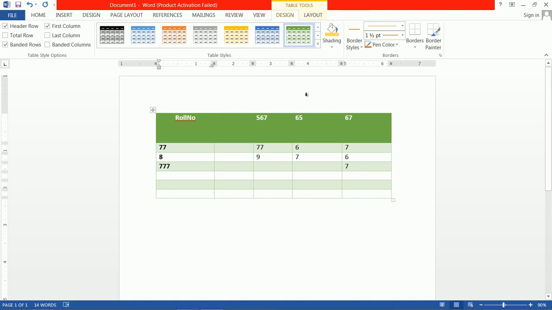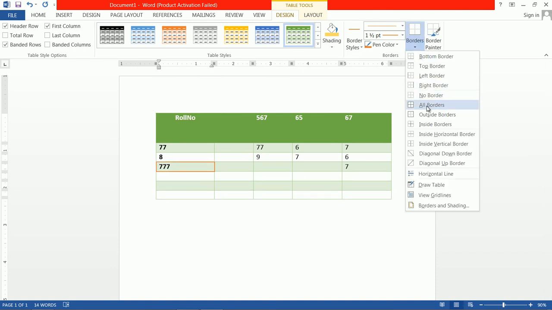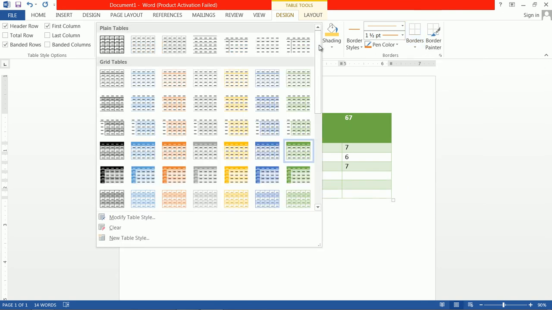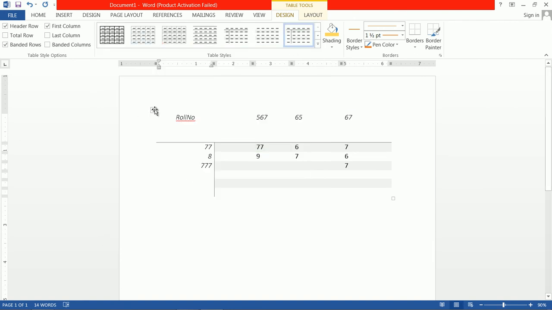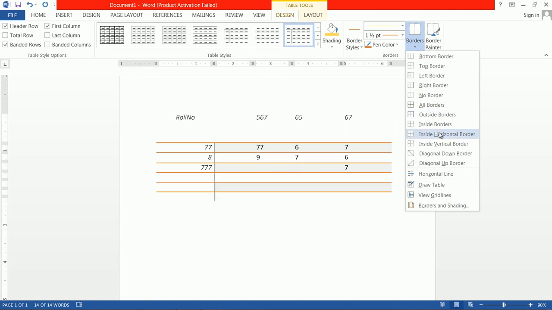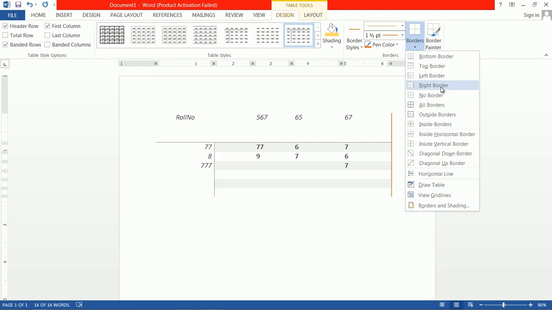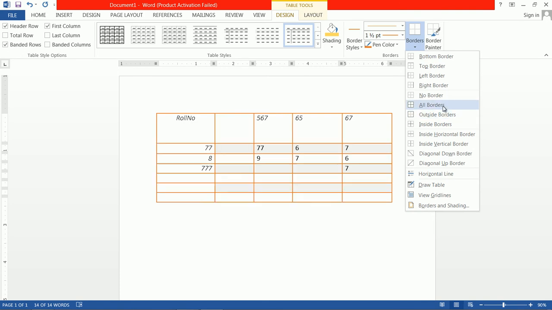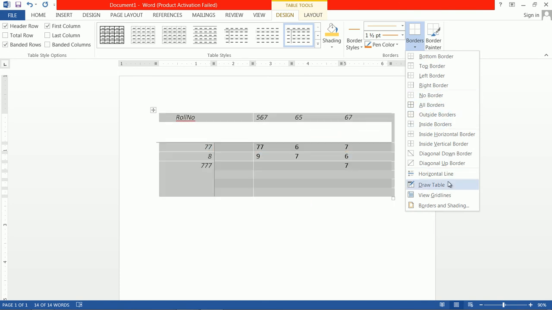But this is very basic information about the table. You can also set borders to the table. Let us say, use a different layout. Suppose here we use this layout, then you can use here borders: all borders, inside, outside, no border, right border only, left border only, top border, bottom border. Like this you can choose a border.